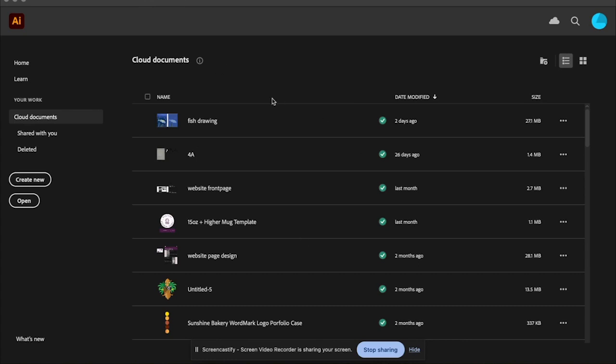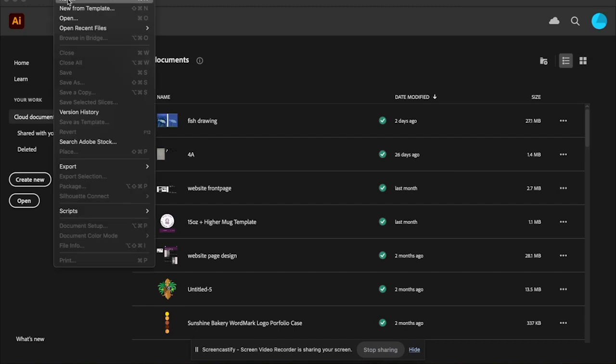So this is my Adobe Illustrator home screen here. And as you can see, I have some documents in my cloud. And then I have this information over here. So to create a new document, you can do this a few different ways. You can click on Create New here, or you can go all the way to the top, click on File, and you can click on New. So those are two ways that you can create that new document.